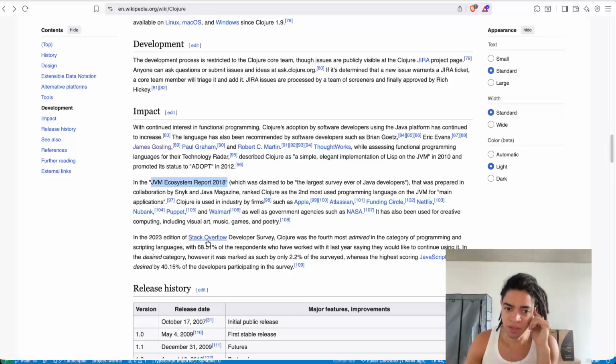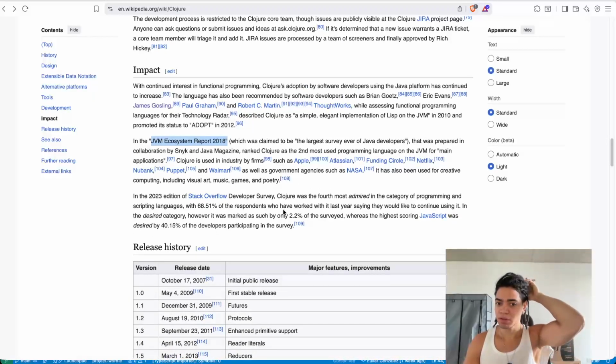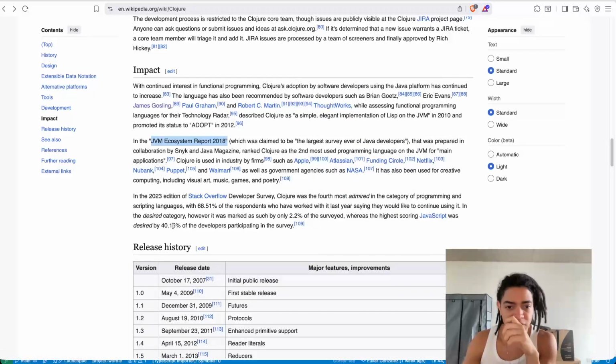In the 2023 edition of the Stack Overflow Developer Survey, Clojure was the fourth most admired in the category of programming and scripting languages, with 68.51% of the respondents who have worked with it last year saying they would like to continue using it. In the desired category, however, it was marked as such by only 2.2% of the survey, where the higher scoring JavaScript was desired by 40.50% of the developers participating in the survey.